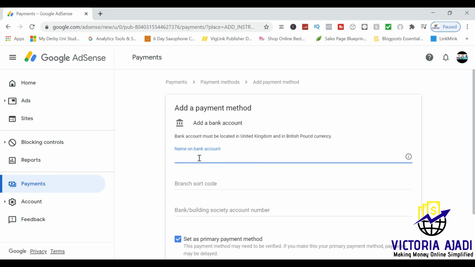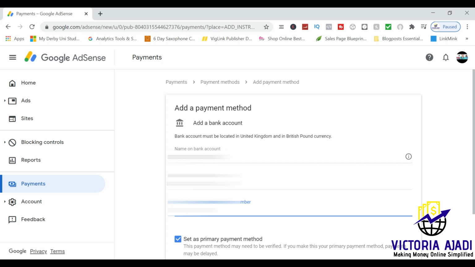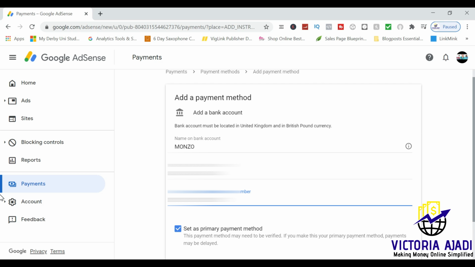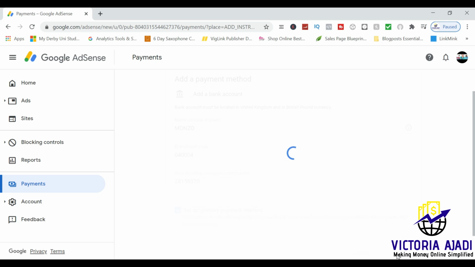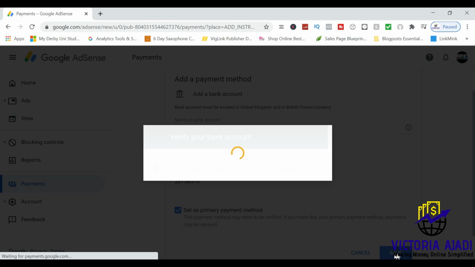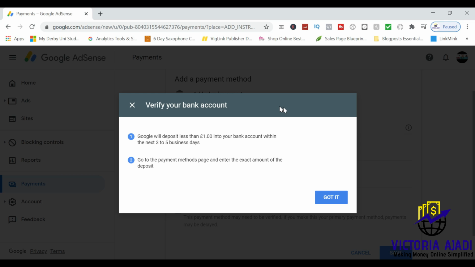So you click on it, and then you'll be able to add your bank account, your sort code, and everything, all your bank details. You'll be able to add it. So after adding everything, you scroll down and you click on save. So immediately you do that, you receive a notification that Google will deposit some amount into your account within 3 business days to 5 business days.